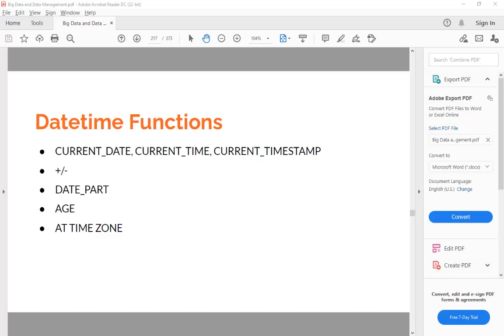Then you have date part. Date part is an interesting function. It tells you the value of a certain part of the date. For example, for July 4th, 2020, the year part is 2020. The month part is July, which is 7. But if you want, you can convert it to July. Then the day part of that is 4, right? So this is date part.